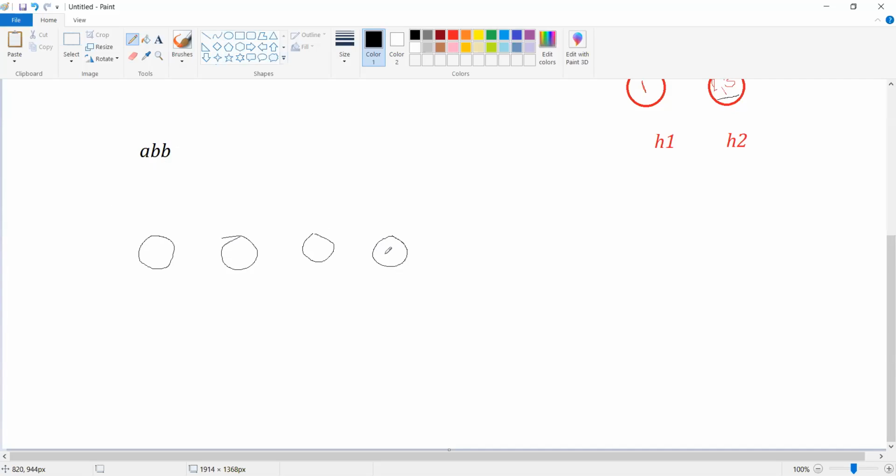Okay, and this is my final state. And this is for A, and this is for B. And this is my initial state. Now here, please try to understand that.